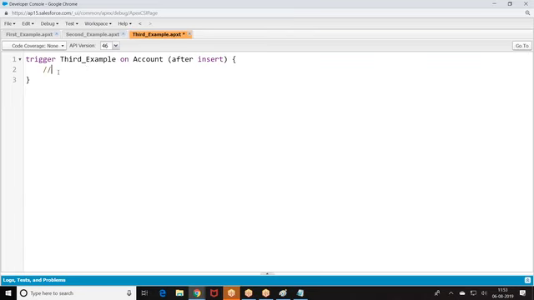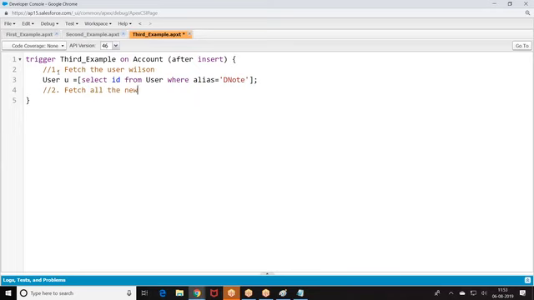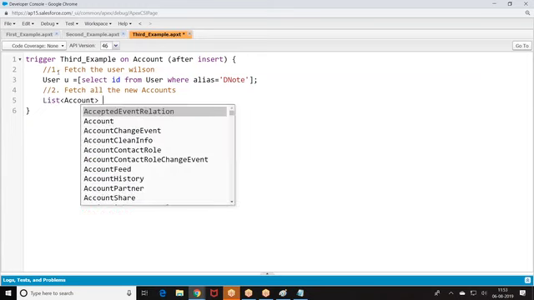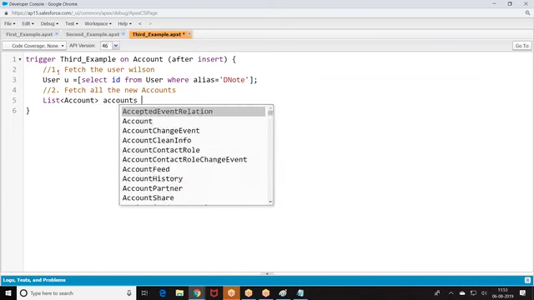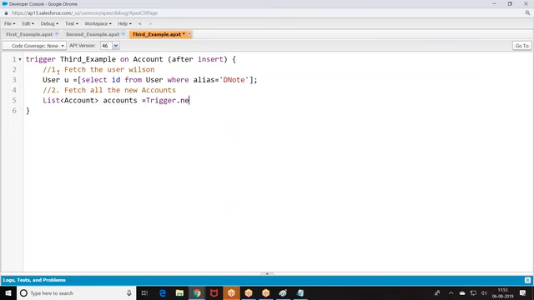Then first fetch the user Wilson. How do you fetch it? Select ID from user where... Then fetch all the new accounts. Where are the new accounts? List of account, dot.